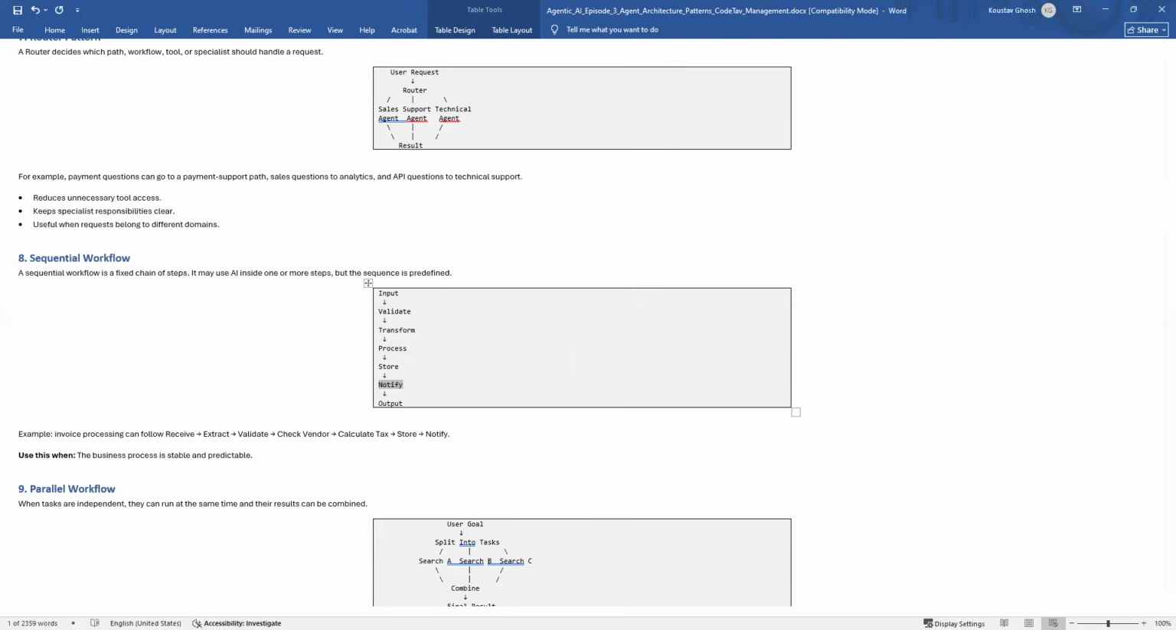So here the sequence is already known. We don't necessarily need an autonomous agent. We can simply implement the workflow. So, should we use AI in every workflow? This is a very important engineering principle.